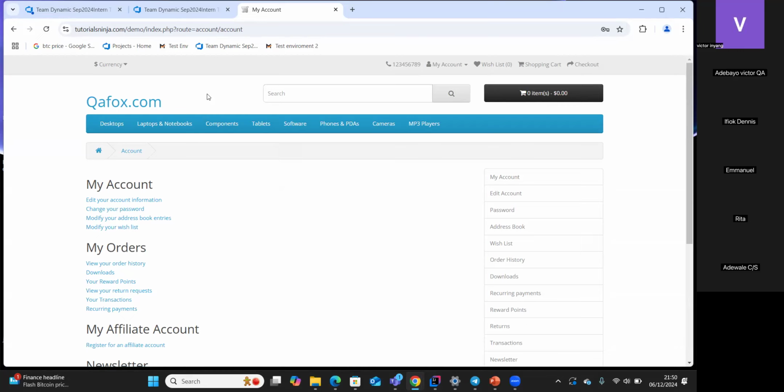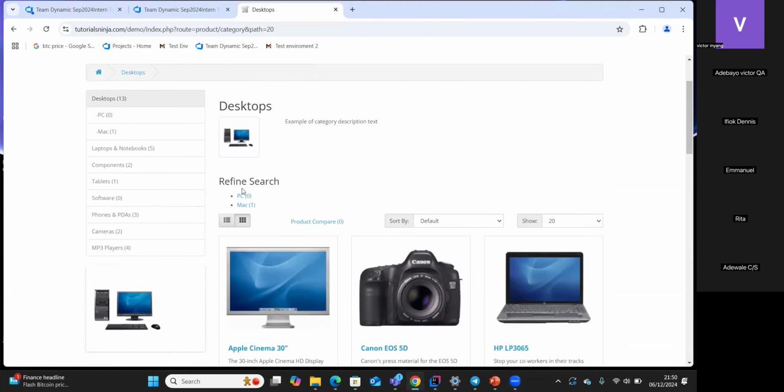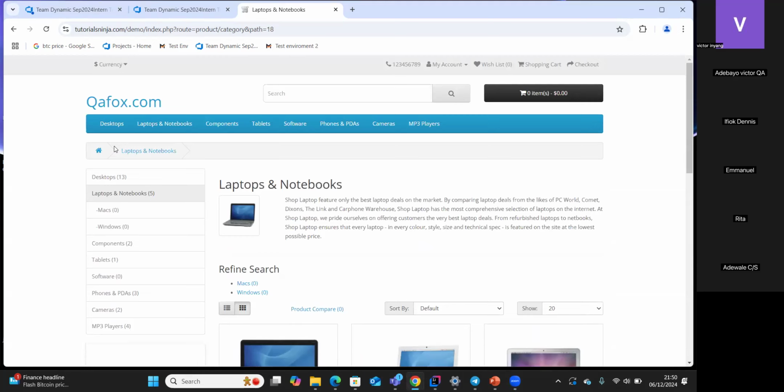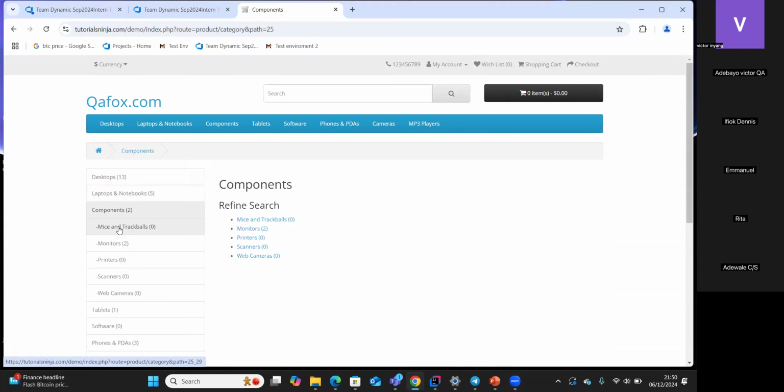On this web application, we have different types of pages. If you click on desktop, it will show you all desktops. If you click on laptops and notebooks, next to desktop at the top, this is a different page. If you click on components, it's a different page. So web applications have got different pages, all right?